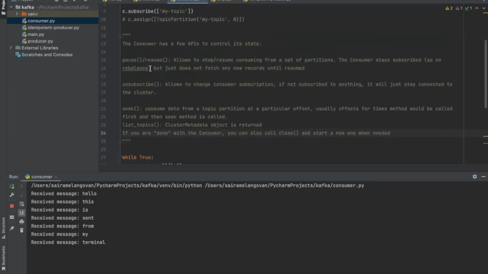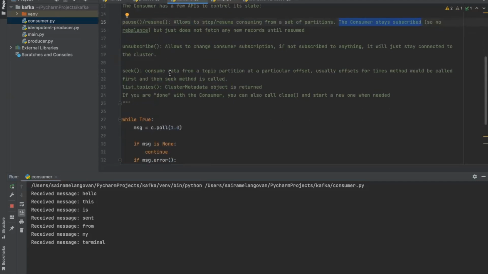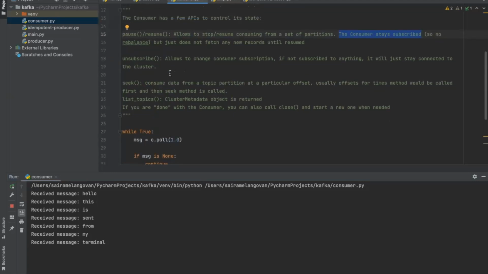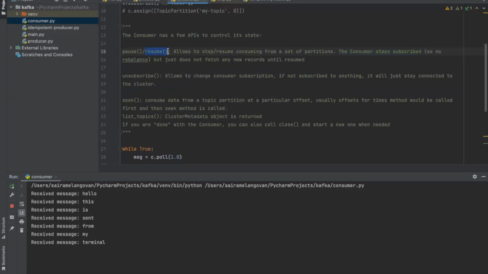The few other APIs are pause and resume. That allows you to stop consuming from a set of partitions. The consumer will still stay subscribed, so no rebalance will occur, but it just does not fetch any new records until you have called the resume method.